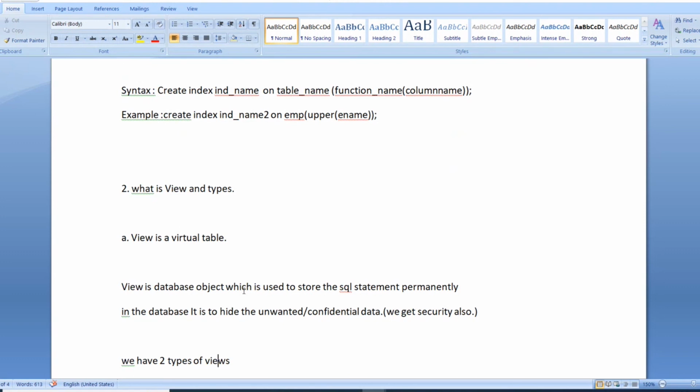You are doing some repeated query writing on a daily basis, like hundreds of lines of code every day. Instead of writing the same code every day, we'll make it a view on top of that particular query. So from the next day onwards, we'll simply use select star from ABC view.